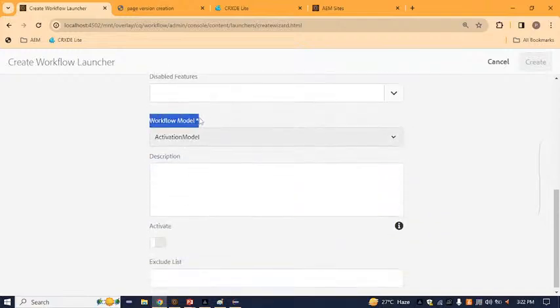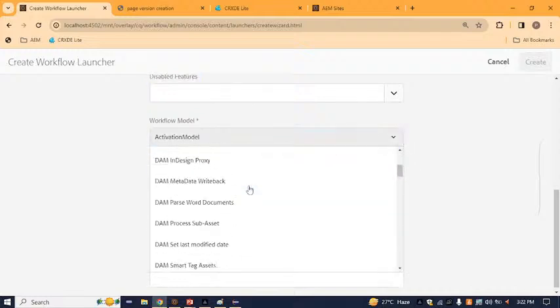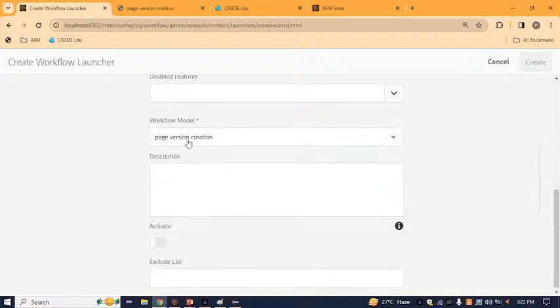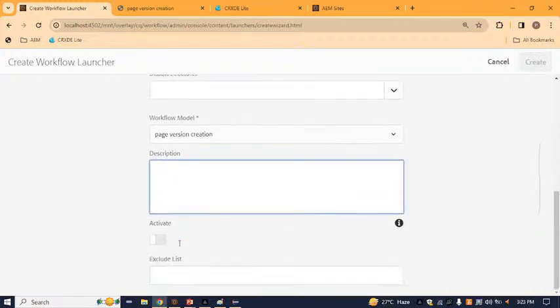This is important: what you want to execute is your workflow model only. So select your own page version creation workflow. After the description, we have to activate. This is important, we have to activate. Otherwise we are creating a workflow but putting it in disable mode, which is not good.